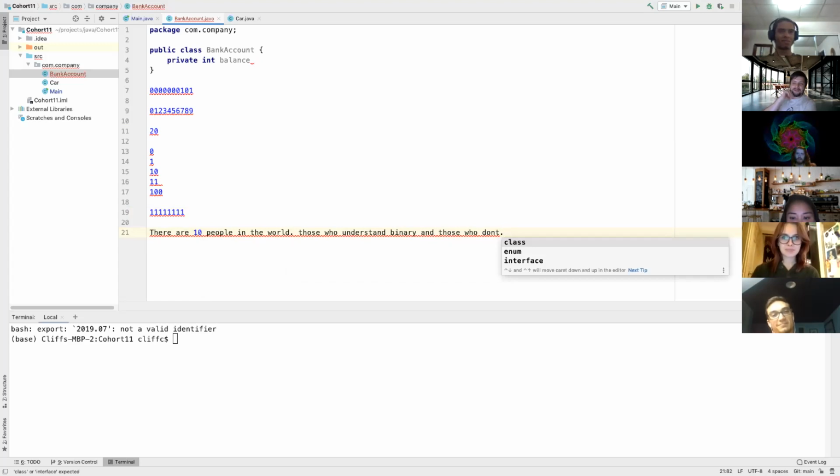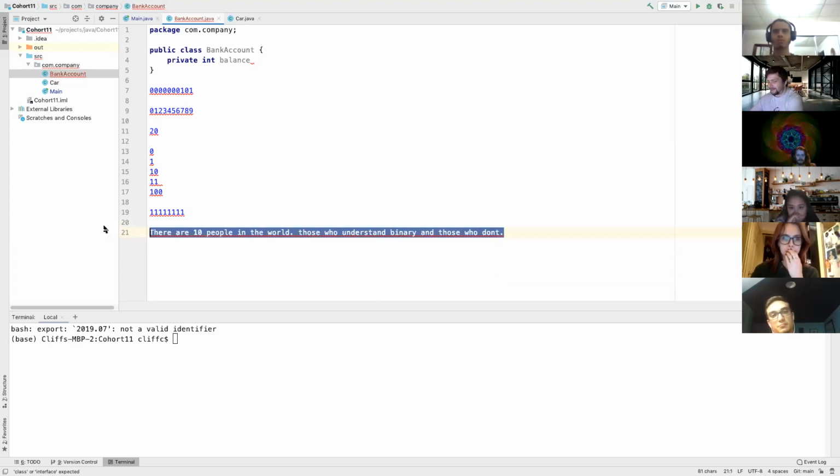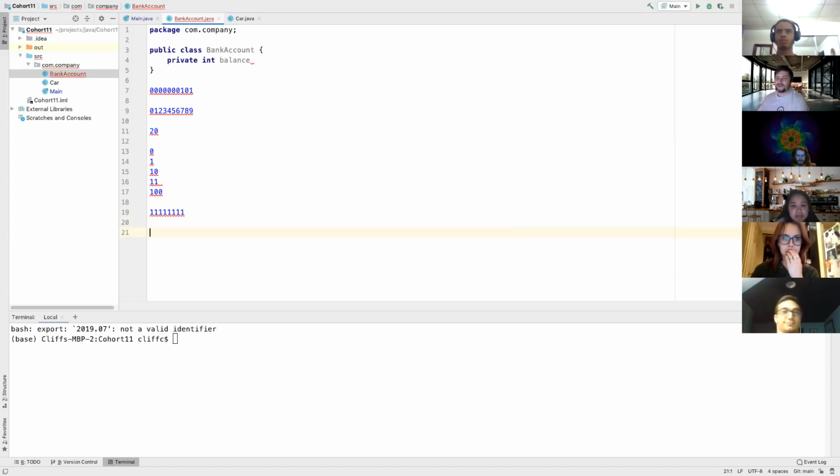So those who don't understand binary see this as there are 10 people in the world. Those who understand binary read that as there are 2 people in the world. So now you can mess with your family members with that, write that on something and have them be like, that doesn't make sense. So you're like, yes, that's exactly why it makes sense. I'll have to definitely send me that book. I'm interested now.